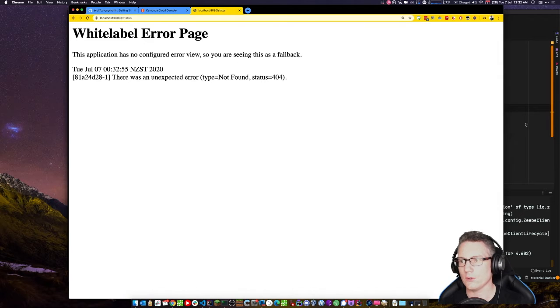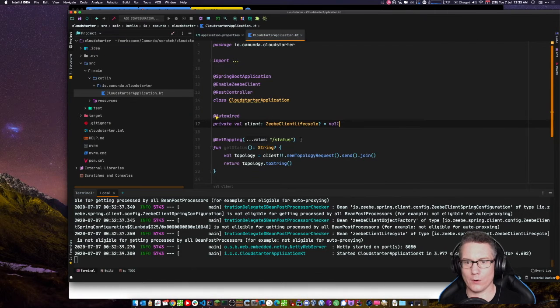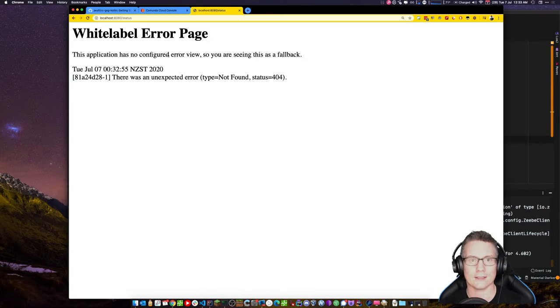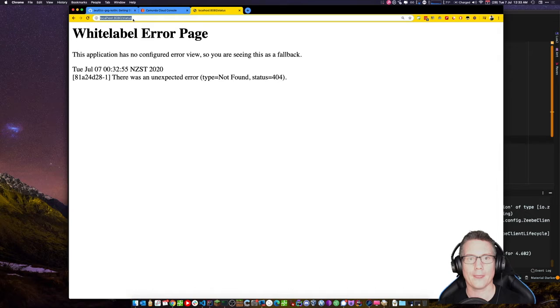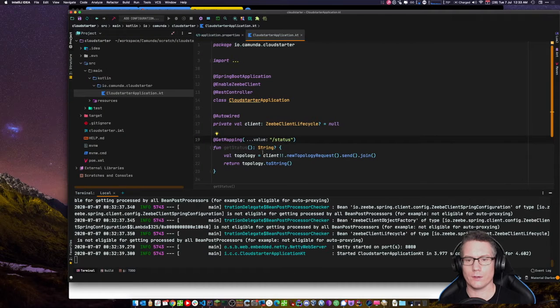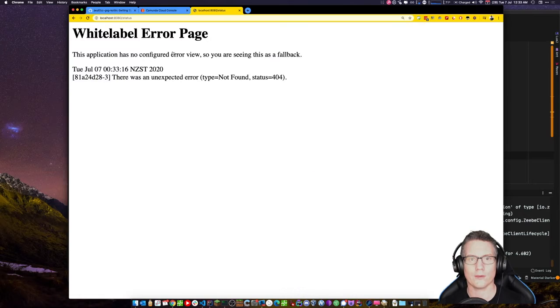Okay, no, that did not work. So let's check what went wrong. Okay, we enabled the ZB client, the REST controller. We've got a get mapping on there for /status. Yep. Started on port 8080. Yes. Okay. Let's try it again. Status 404. Okay, let me go back to the documentation.